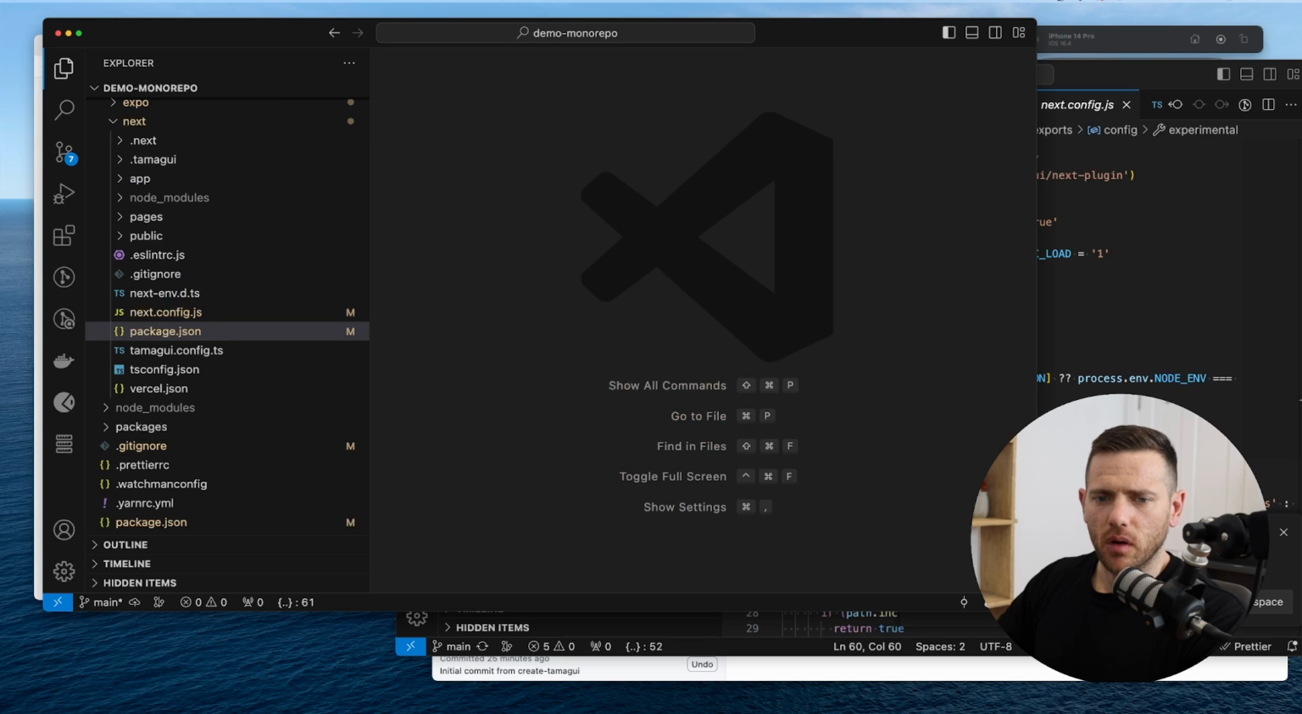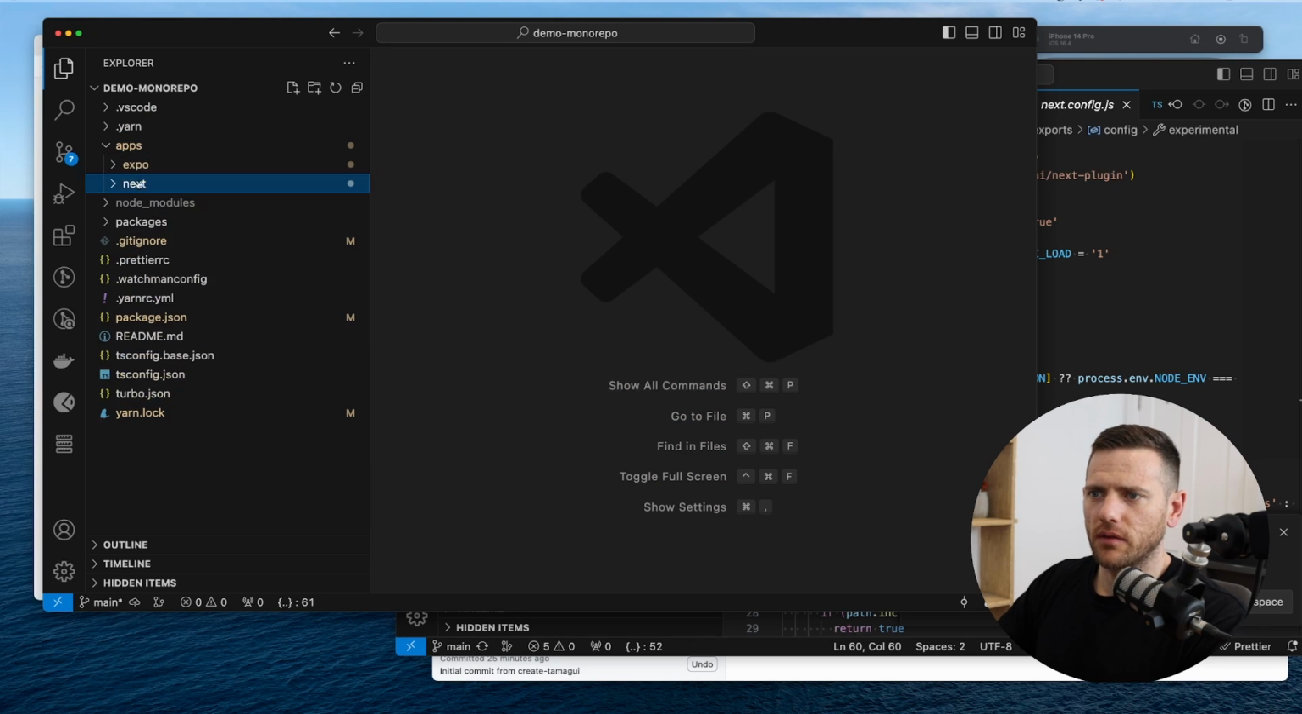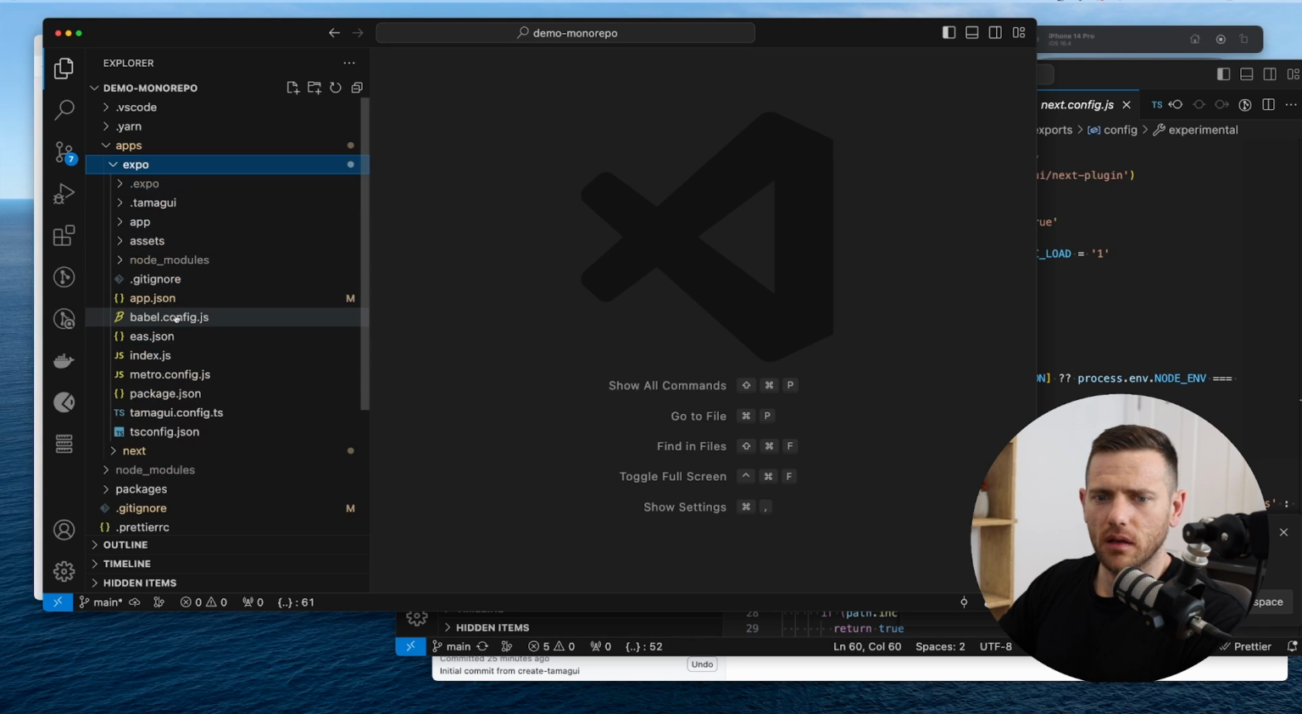Now we'll move on to Expo. So Expo is living in here. We need to go into the Babel config.